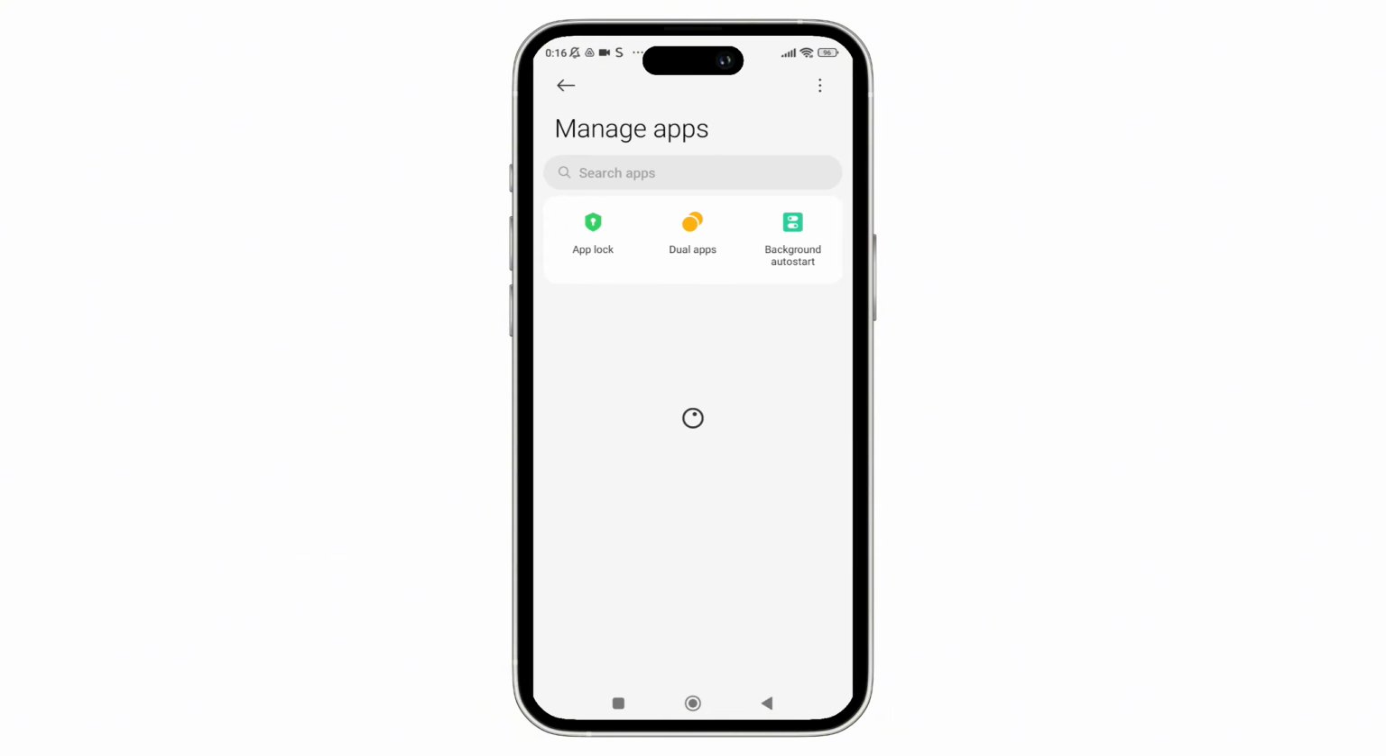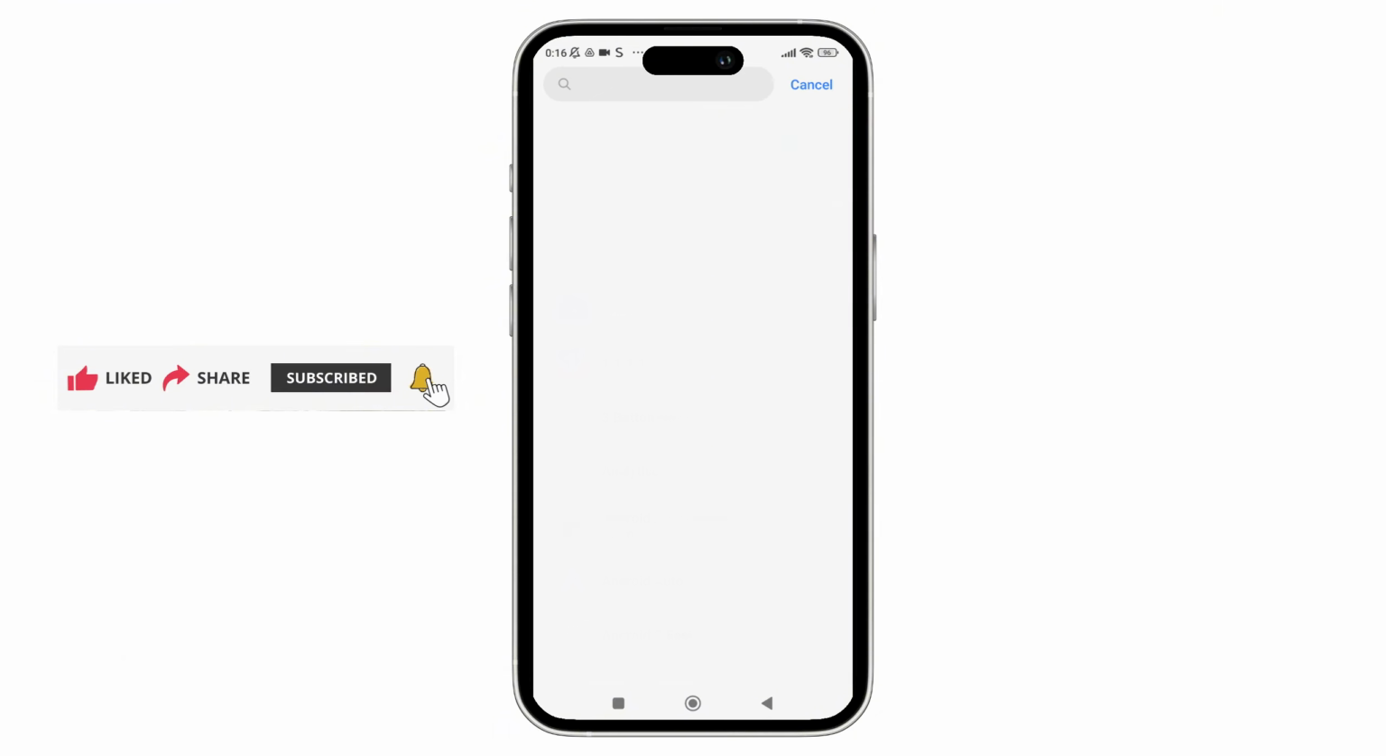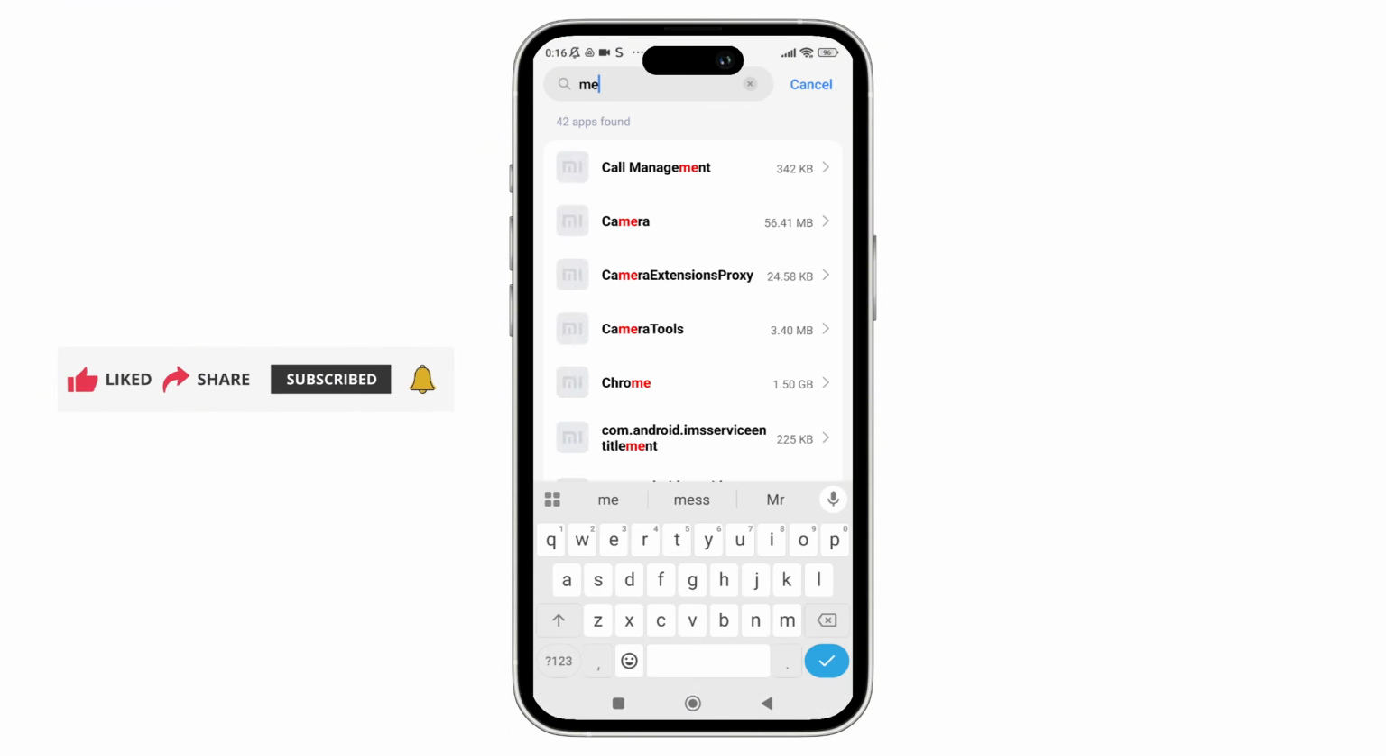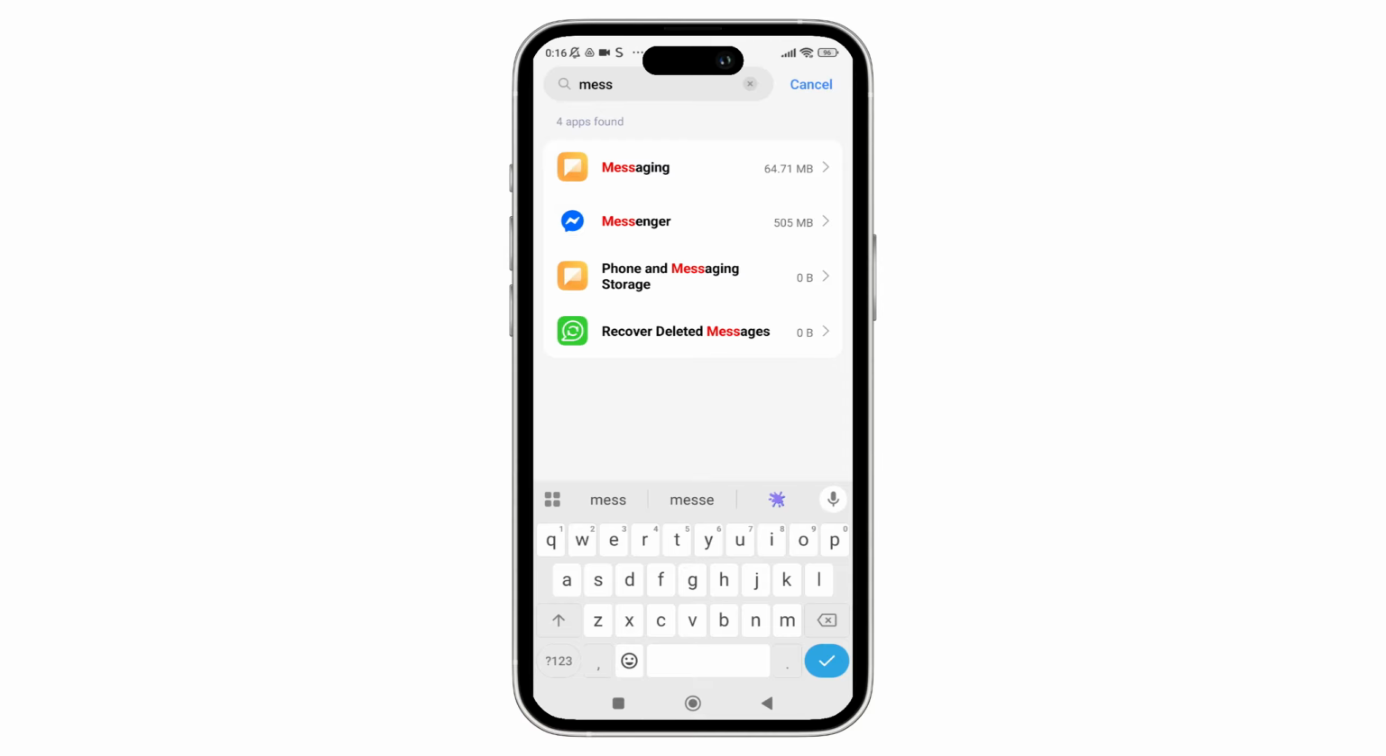Once you are on this page, you will see all the apps that are currently installed on your device. Now you can just tap on the search bar at the top and simply type in Messenger. And from the search result, just tap on the Messenger app.